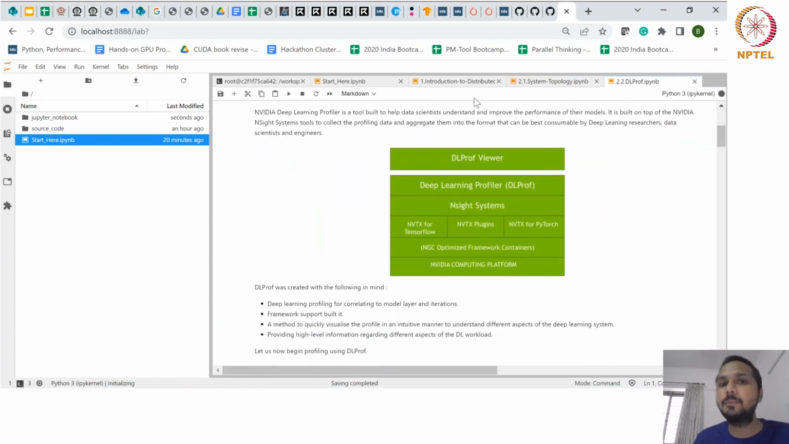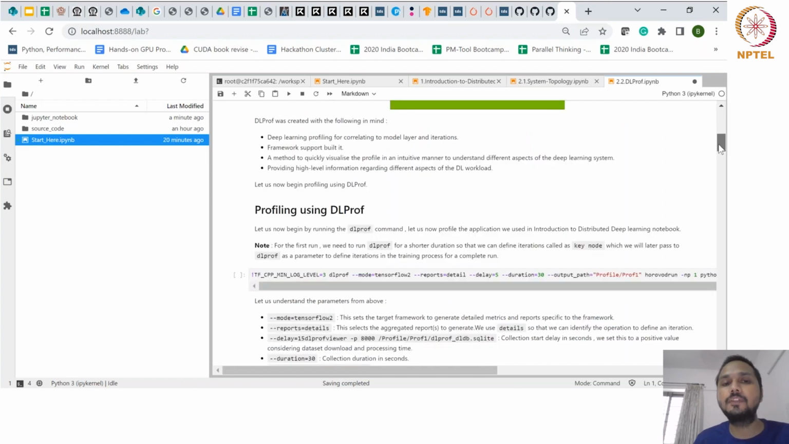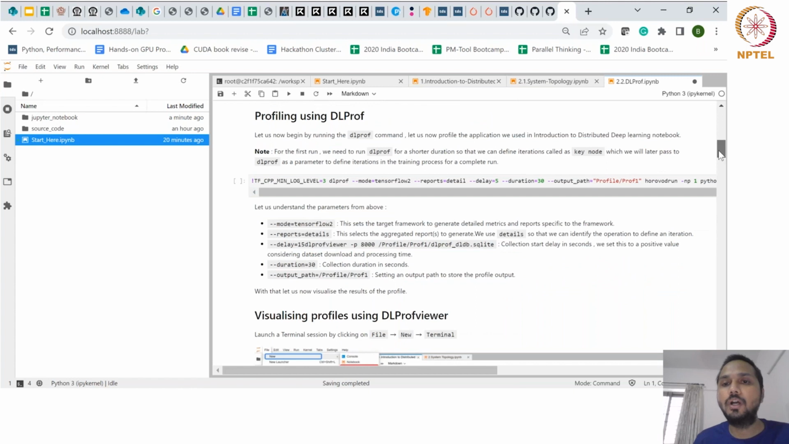NVIDIA Deep Learning Profiler is a tool built specifically for data scientists to understand and improve the performance of their models. You can see here it is built over the NVIDIA computing platform. It runs in a container environment and it can run on different NVTX plugins for TensorFlow, PyTorch and others. It is basically built over Nsight Systems itself. And we are going to see a demo of it. We ran this session earlier, but let us try to run it once more.